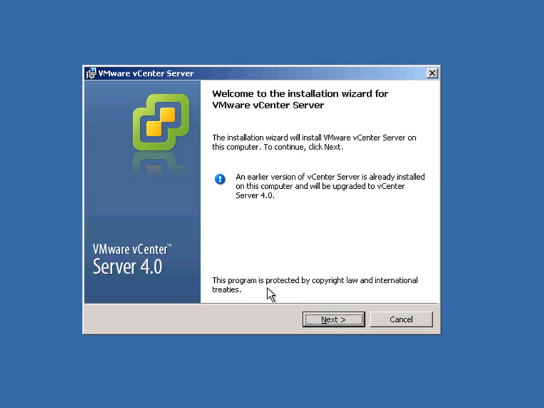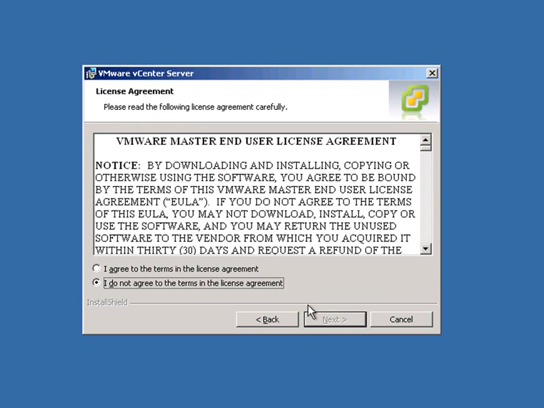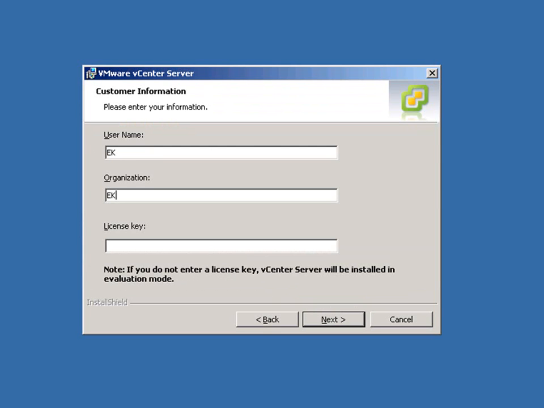And away we go. We're going to click on Next to start here. We're going to accept the license agreement as if we had a choice. For the purposes of this demonstration, I'm going to leave the license key blank and use the eval license. So I'm going to click on Next to continue.